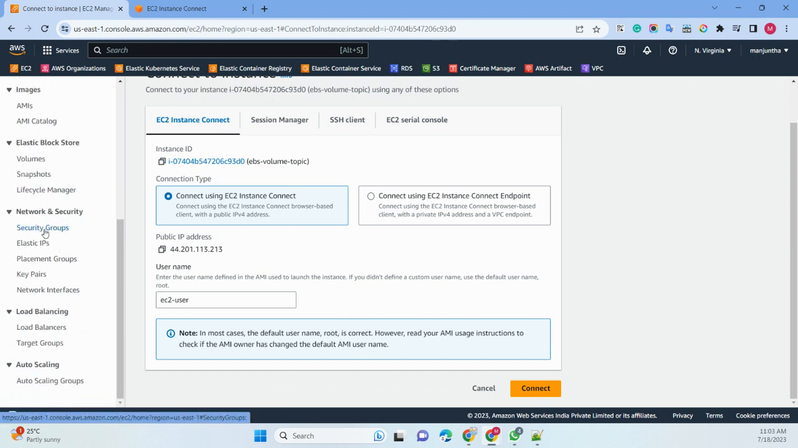From tomorrow we'll talk about security groups, elastic IP, key pairs, placement groups, load balancer, target group. So we're going to cover all these things.